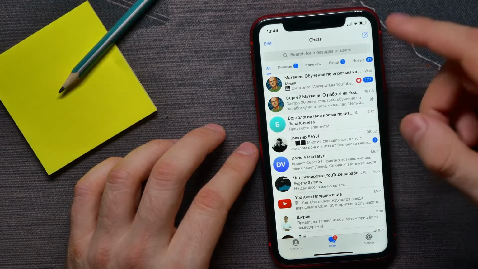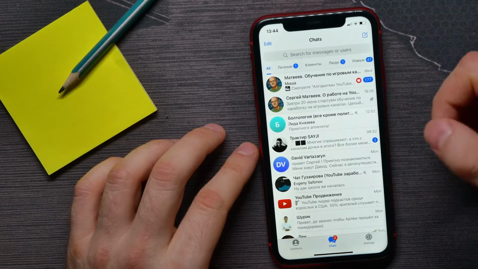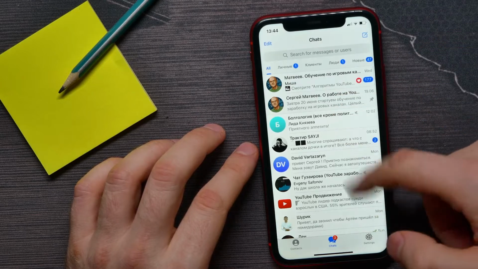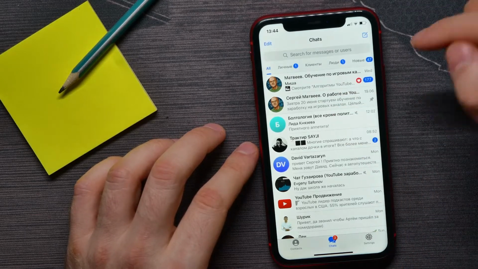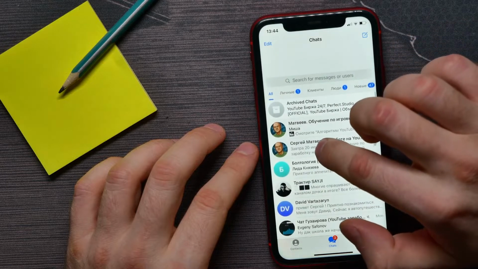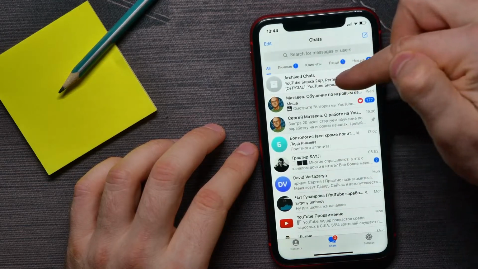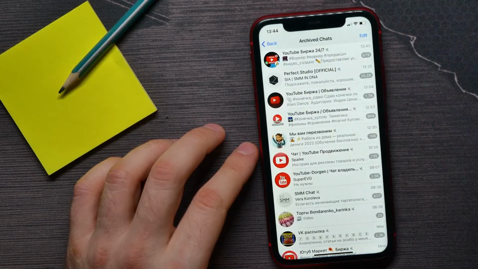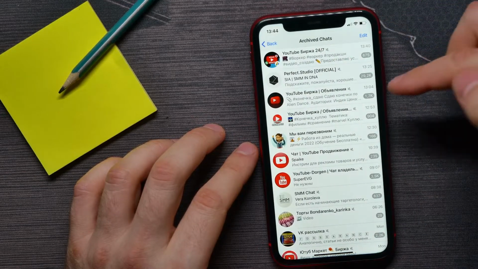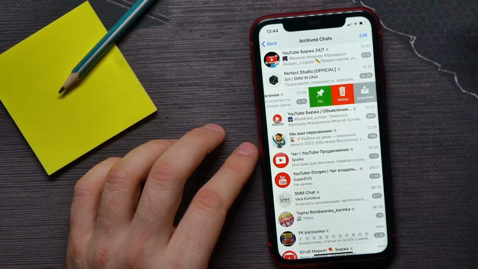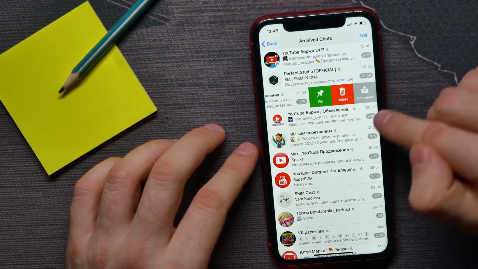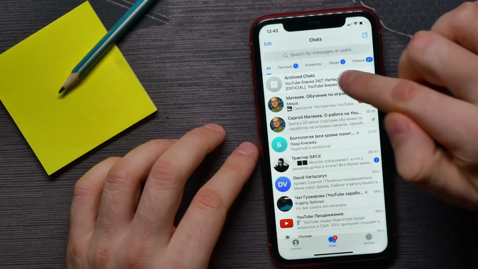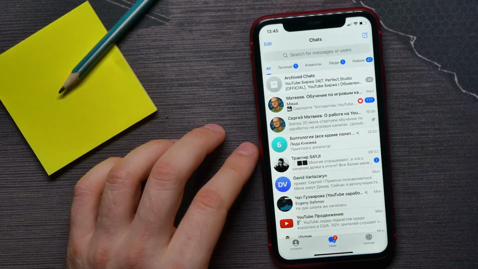So all you have to do to open up archived chats is go into chats, scroll up to the very top and then pull down until archived chats appear right here. You can enter it, you can see the chats, and at any time you can swipe left right there and hit on unarchive to move that chat right there into your chats.